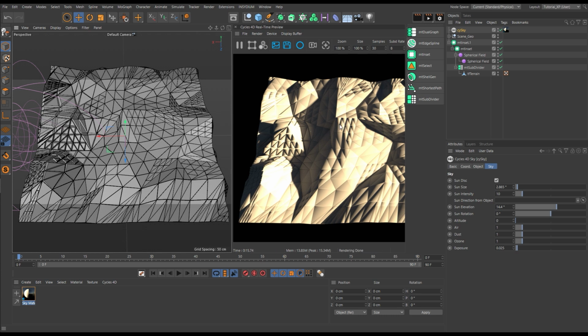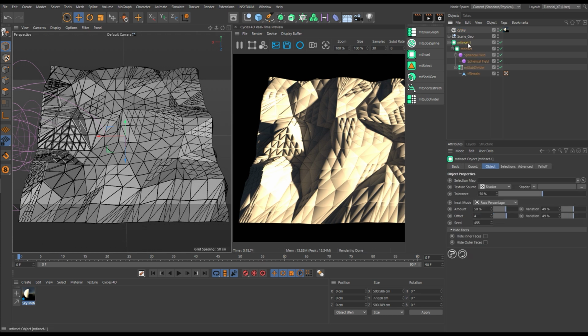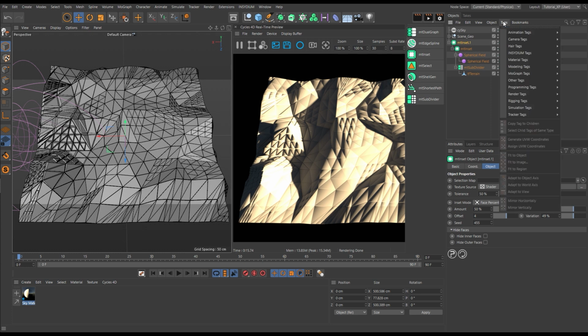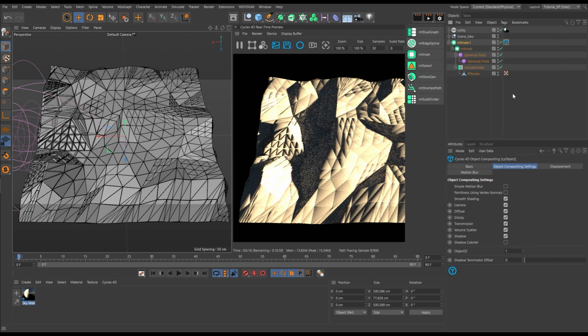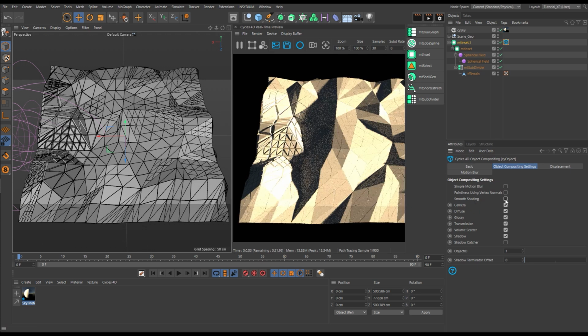So the way in which we do that is we go to the object that's being rendered, in this case, the highest object in our MeshTools hierarchy, this inset, and we go to Tags, INSYDIUM Tags, Cycles 4D, and we bring in an object tag. And then on that object tag, we have a smooth shading option. Let's deselect it. And now we're getting that unsmoothed shading, which is kind of what we were expecting.